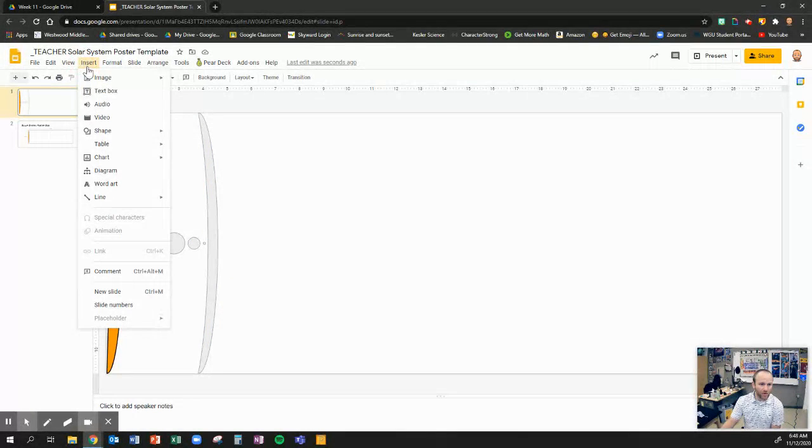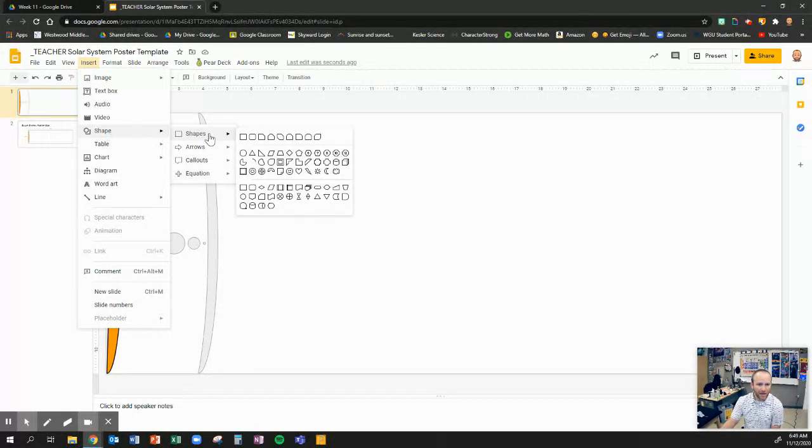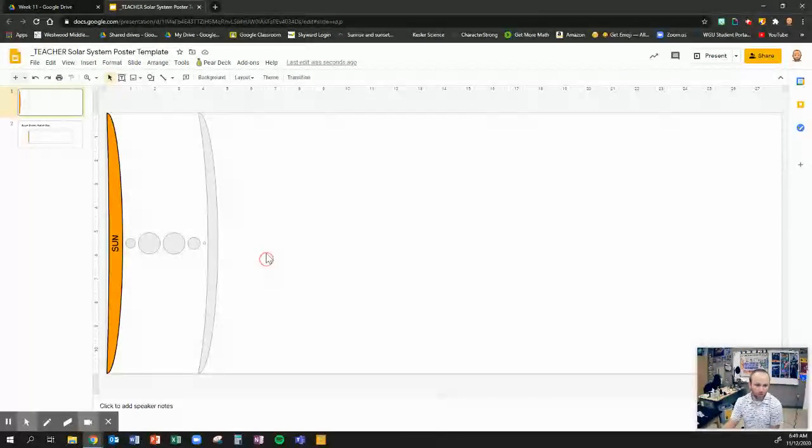The other shape that you could do if you go back up to insert and shape is you could try to use this half circle here, but I couldn't quite get that one perfect. You could also just do a square line. You could just make a rectangle and make it straight up and down. That's totally fine too. It's kind of up to you. But that is our asteroid belt.